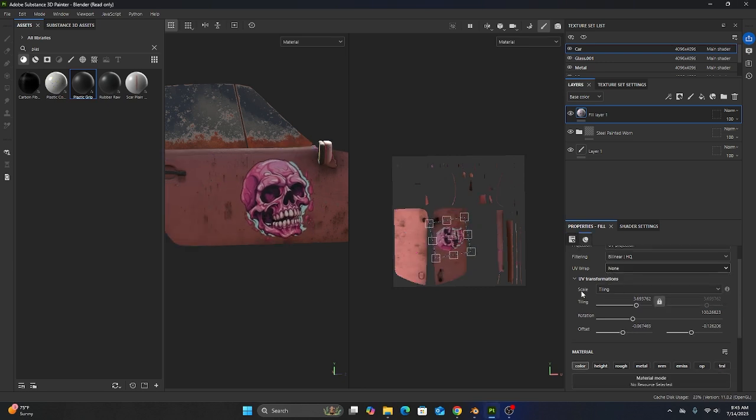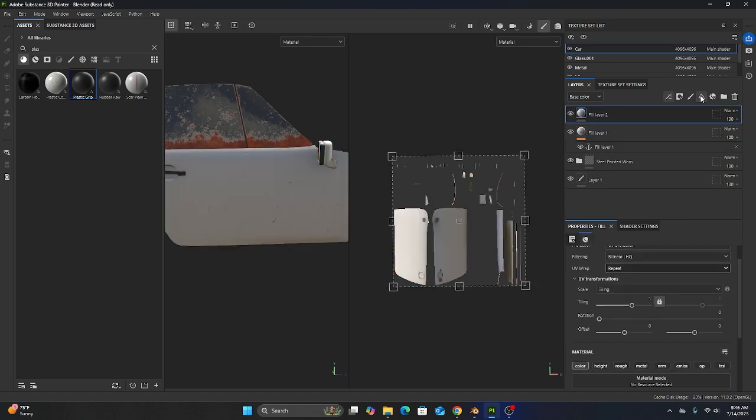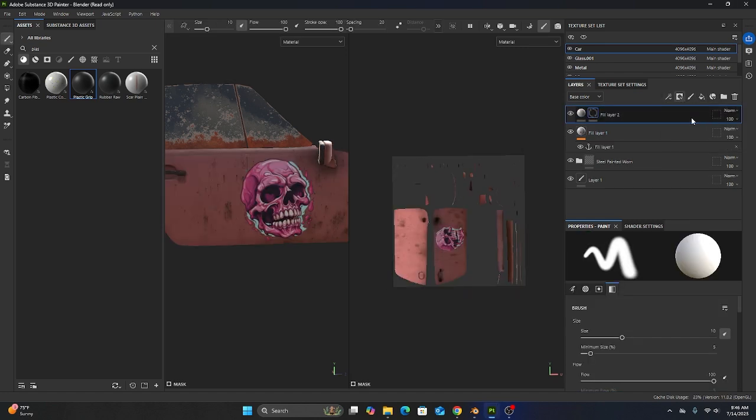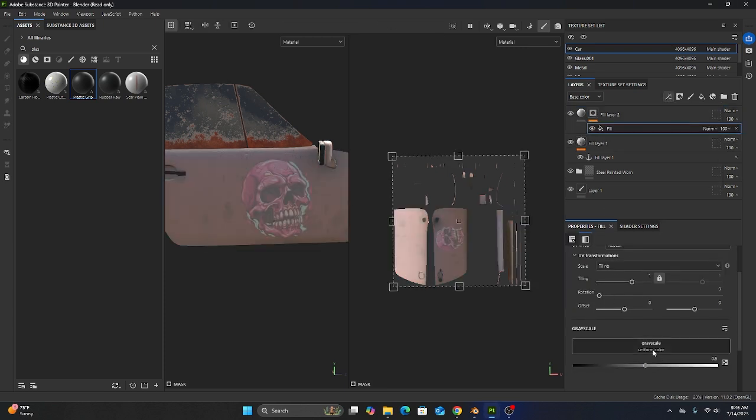And then what I'm going to do is add an anchor point. And again, an anchor point, all it does is reference information from a layer so that you can use that information in a later layer. And so if I add a fill layer and add a black mask and then add a fill to that mask, I can reference this image here into this mask.